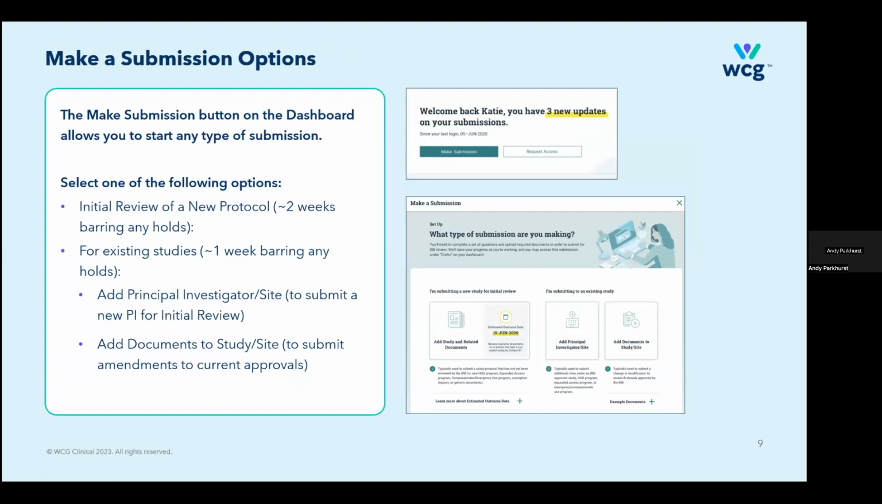Going back to the Make a Submission button, when you click that to prep a submission, you will be greeted with this screen here where you have these 3 options. This first option here to add study and related documents, you'll select that when you're submitting a brand new protocol to us that we have not yet reviewed. And if you use that option, the typical turnaround time is approximately 2 weeks, barring any additional holds that take place as we process the request.